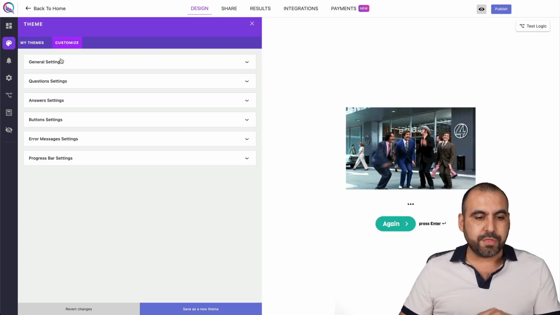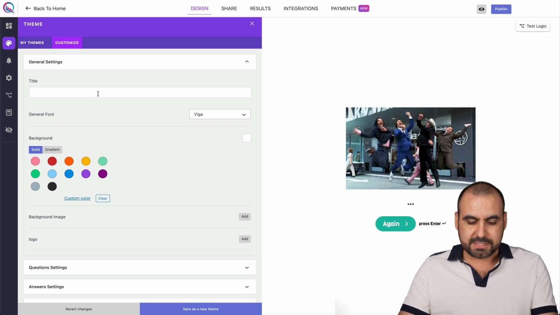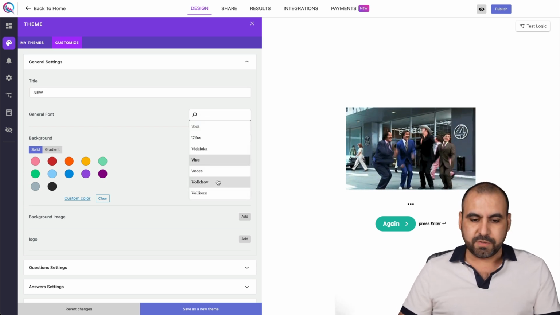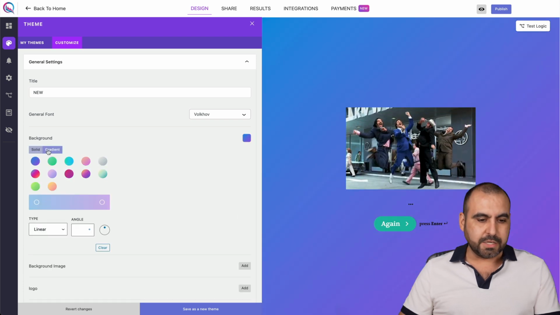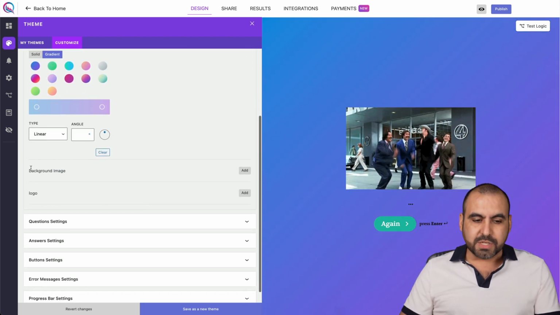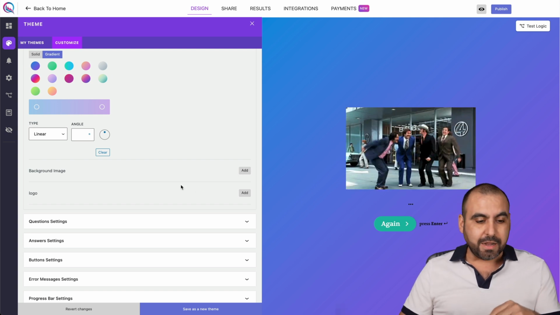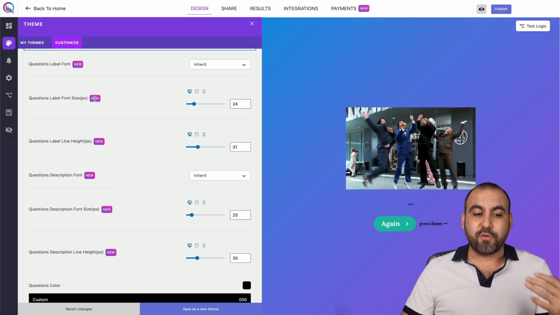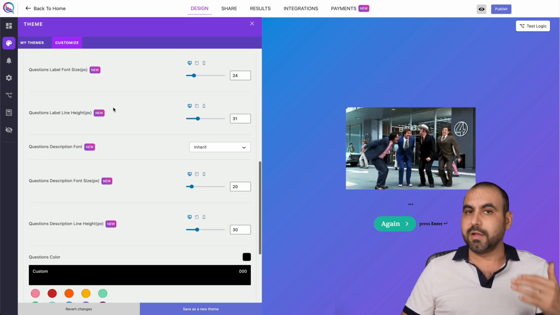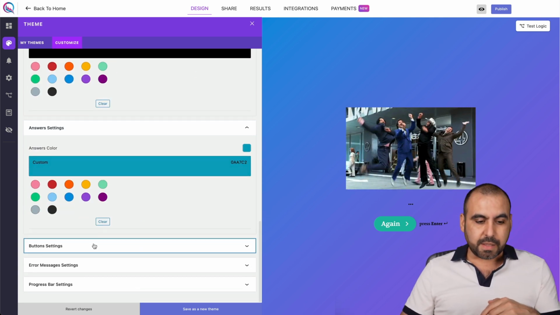If I go to create a new theme, it's going to take me to customize, and I can change the general settings here. So I can say new. I'm going to choose the font that I want to use. So this one, I can select solid colors. I can use gradients. I can use an image if I want, a background image, which makes it look really nice. Add a logo to this, question settings, for example, all the settings for these, like font size for individual sections of the form, the answer settings, the button settings.